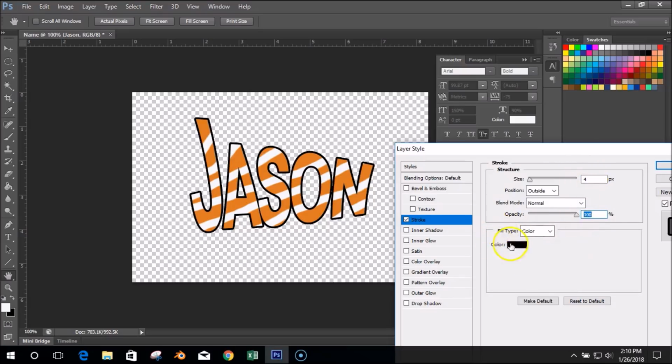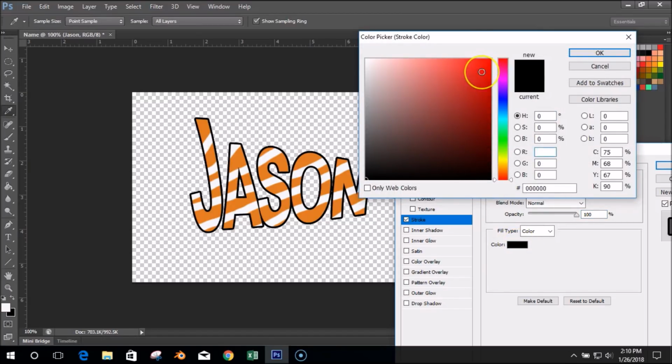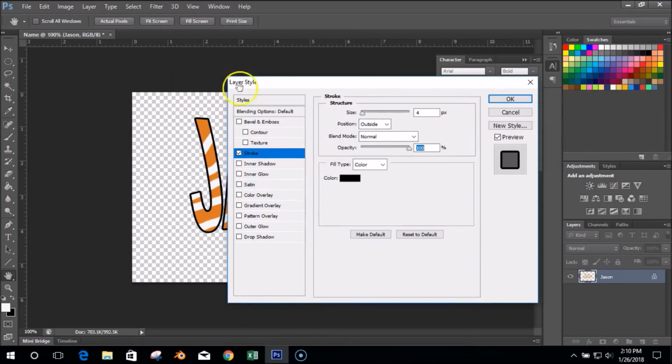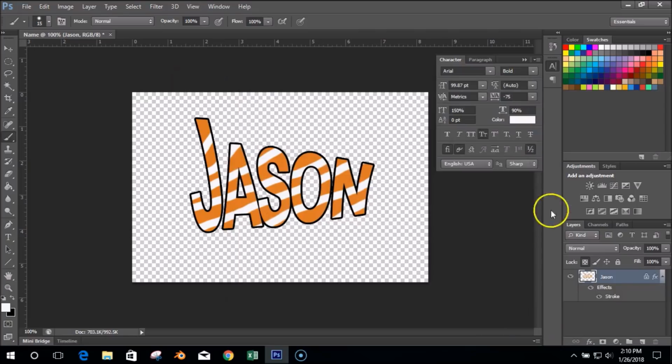And then the fill type, what color is this? Well, most strokes are black, but you could change the stroke color if you wanted to something different. Okay, I'm just going to go back to black and press OK. And then this layer style right here, the layer effect, I'm going to press OK.